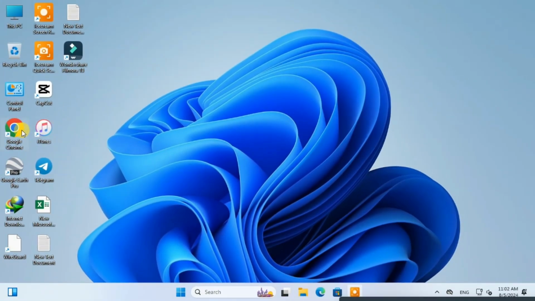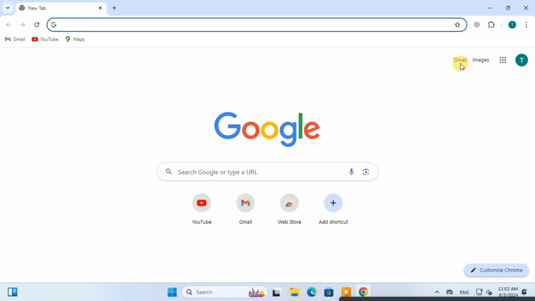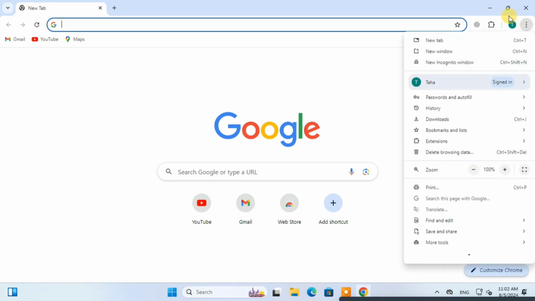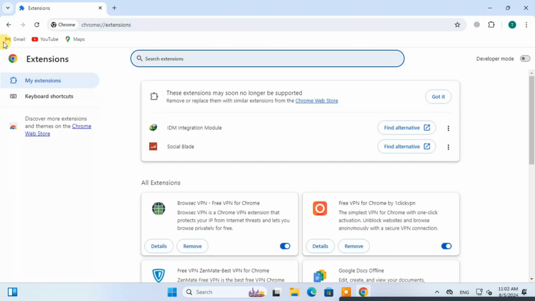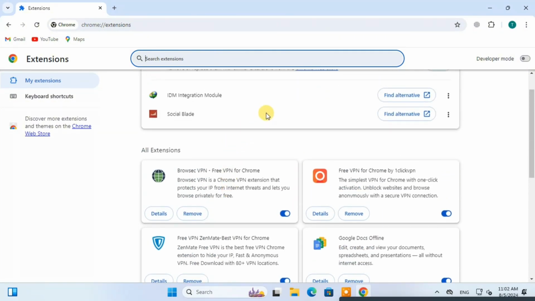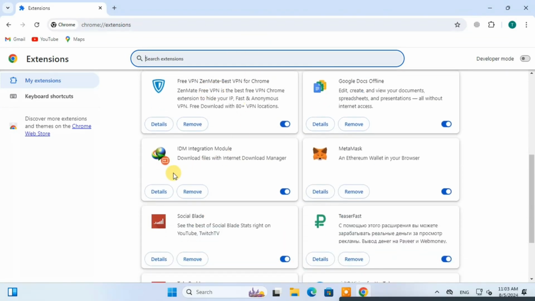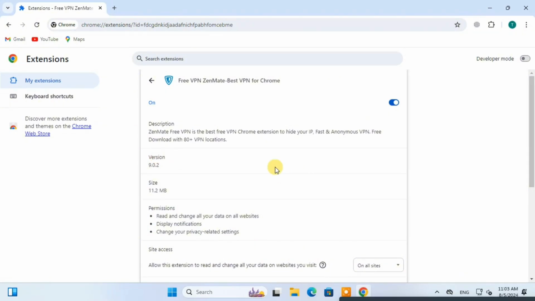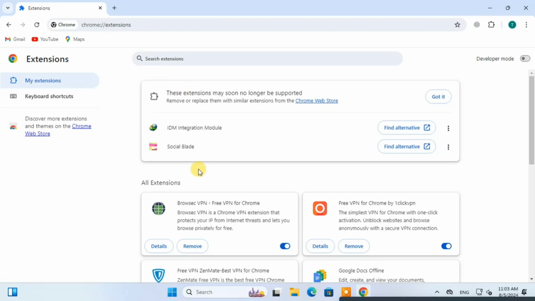Go to Chrome. Click on the three points on the top right corner. Choose extension. Manage extension. On this page you can see your downloaded extensions. You can check extension details, or you can remove it.